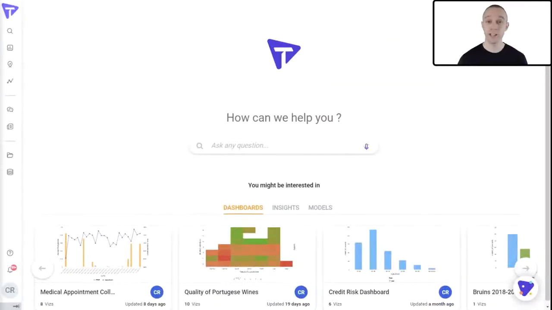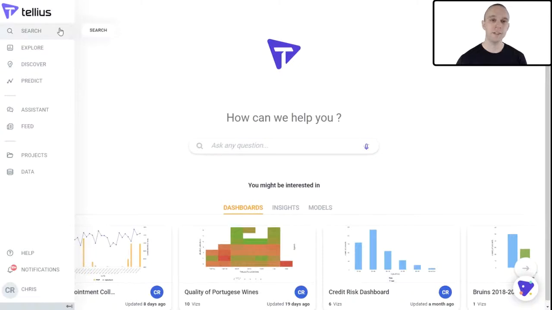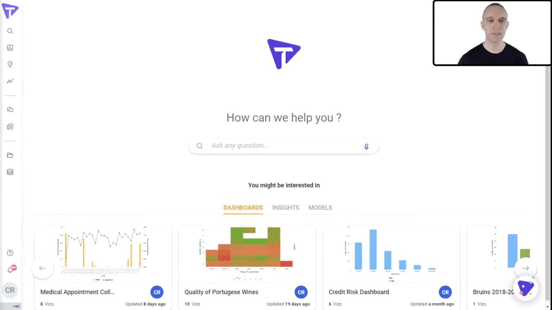Tellius is deployable really anywhere in the cloud, on-prem, or in the hybrid cloud. It's accessible via a web browser, and you can see our left menu bar where you can search, ask what is going on. You can explore, so you can look at things that you've shared or have been shared with you. You can discover, find out why things are changing, and then you can make predictions to understand how you can impact value in the future. So we'll get right into it.